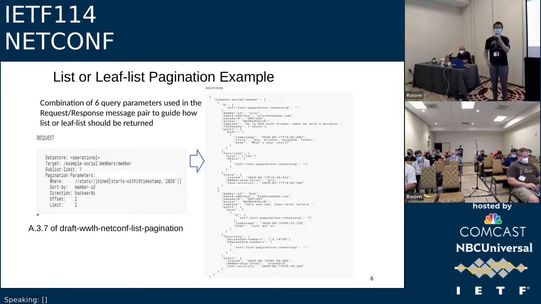So here we give an example. As we presented, we have 6 current parameters. We use a combination of these 6 parameters in the request and response to guide how list and leaf list can be returned. We have a draft, and in the appendix you can see an example module that tells you the schema. On the left, in the request, we focus on a specific list that we call the member. The member is defined as a list under the members container.